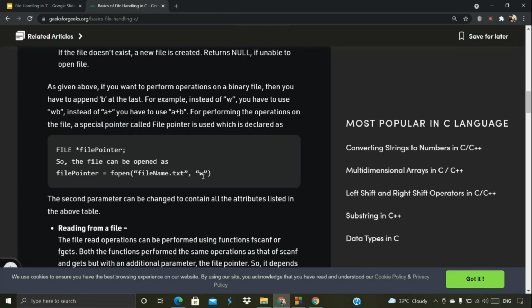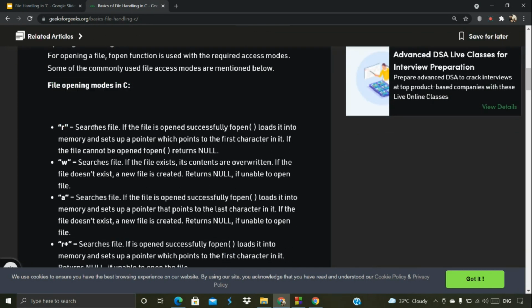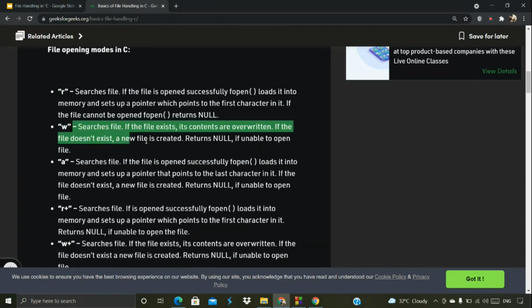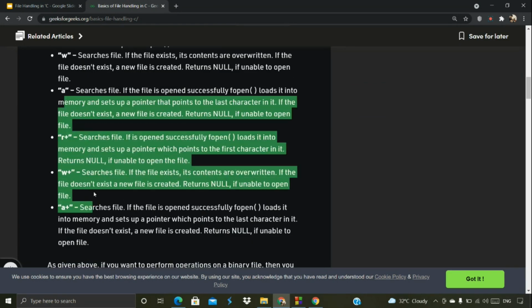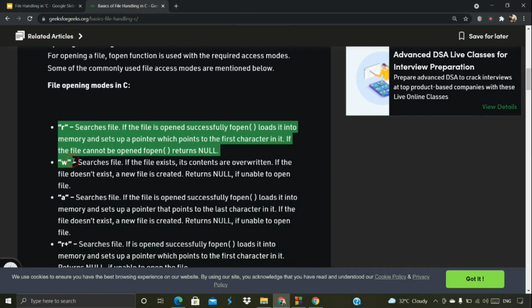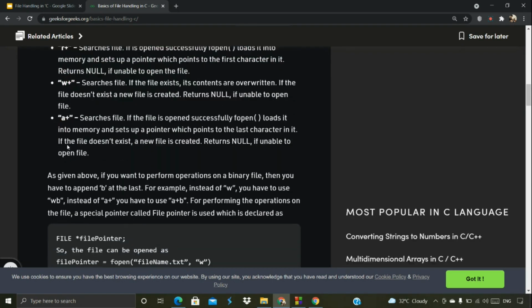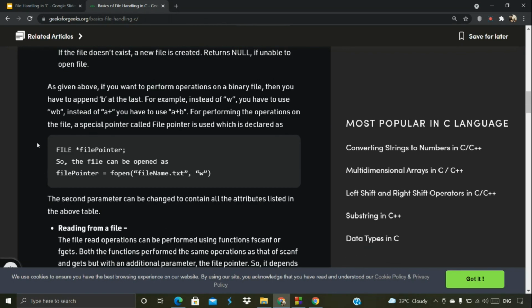Let's see the modes here. They have mentioned w, so what does w do? These are the modes in C. R indicates searching for the file, and if the file opens successfully, it loads into memory and sets up a pointer to the first character. If the file cannot be opened, it fails. If you want to read something inside a file, you use R. If you want to write something, use W. Like that, we have a lot of modes available. You can have a look at this article. But right now, in our example, we're going to look into R and W. If you want, you can also try A, R plus, W plus, A plus by yourself. So this is the syntax, and based upon the mode you want, you just have to specify it inside this.